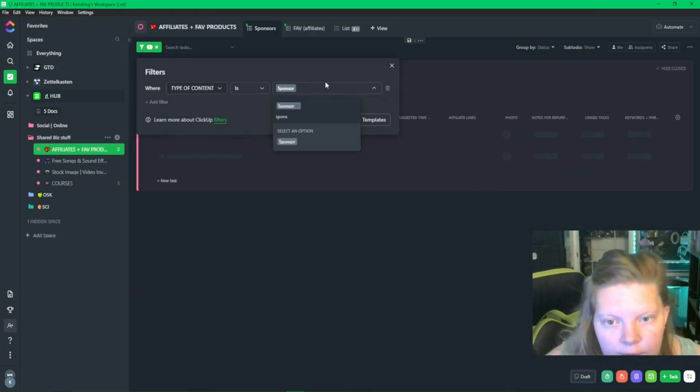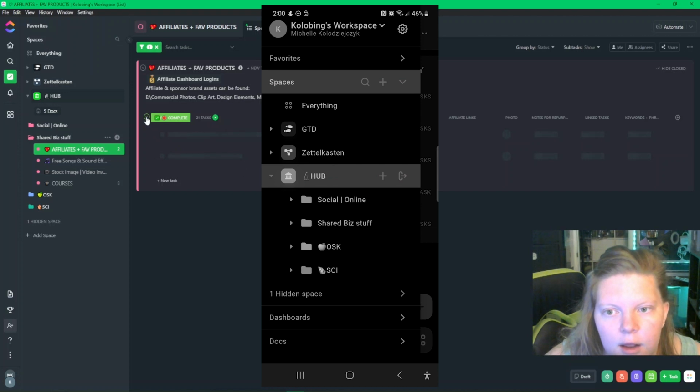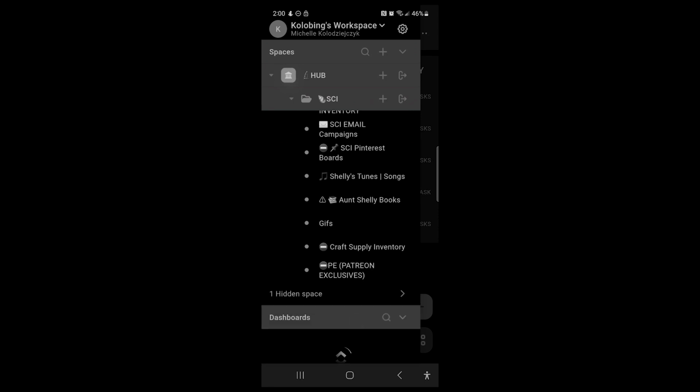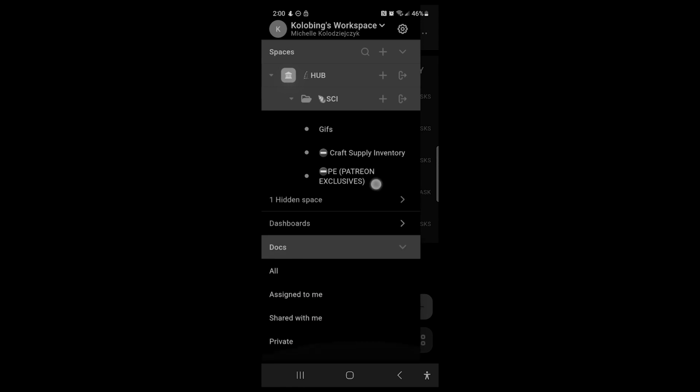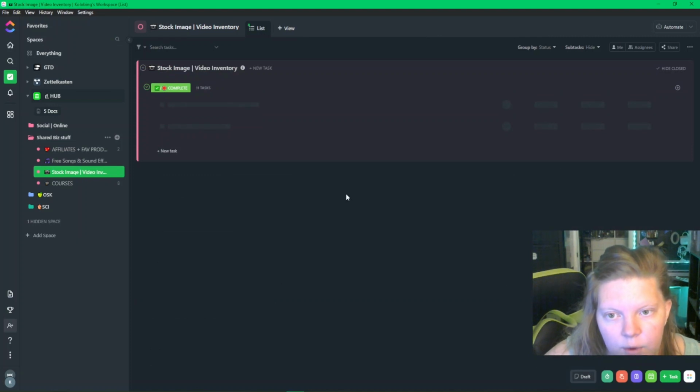So if you've heard of Airtable, this is kind of similar to Airtable, but I like it a lot better. I feel like the digital aspect is better as far as being able to jump from my phone to my computer to web-based a lot easier. Whereas Airtable, I felt like it was just on my computer all the time. Anyways, so I also list all my free songs, my stock images, and then which videos are related to those items.